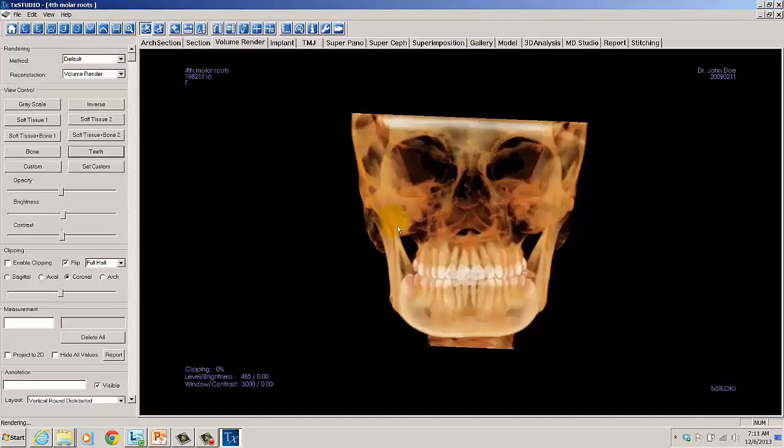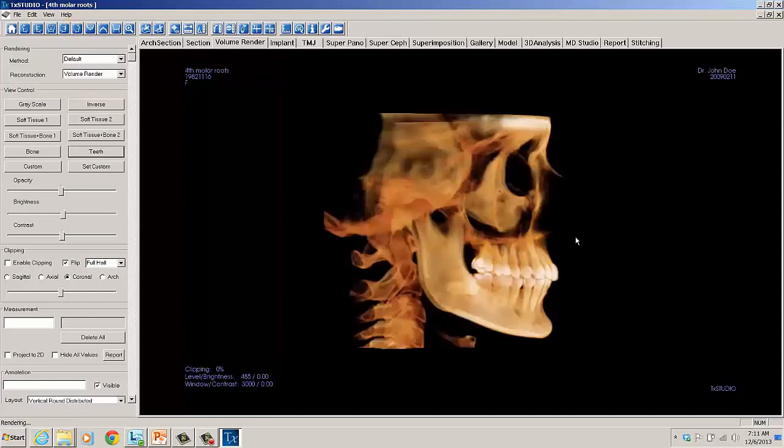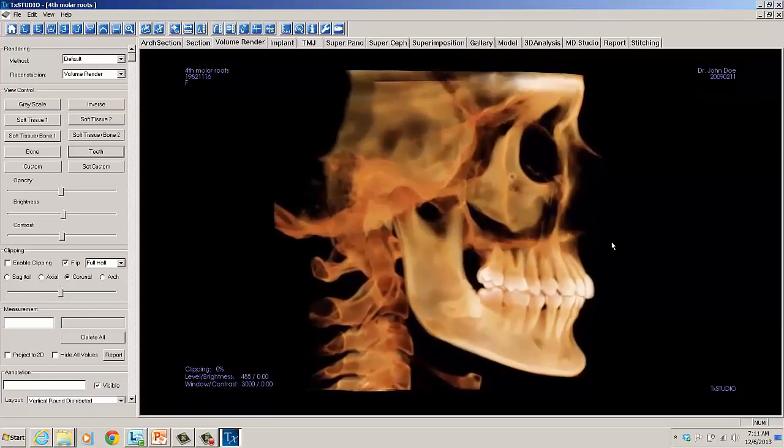Let's say that we would like to display the patient from posterior to anterior and looking into the oral cavity. We'll first move the patient to the right side view. Let's rotate the patient to where we get a better view of what we would like to remove, and we could make the anatomy a little larger to see a little bit better.